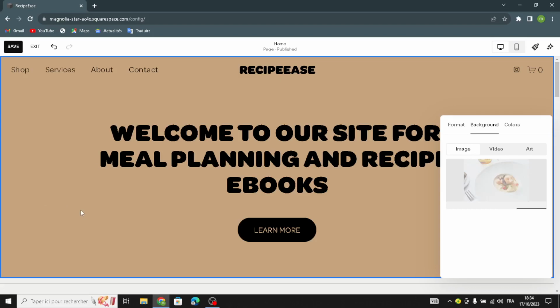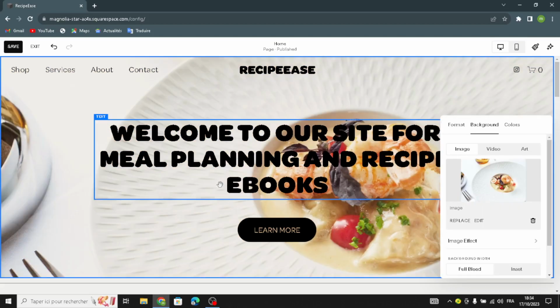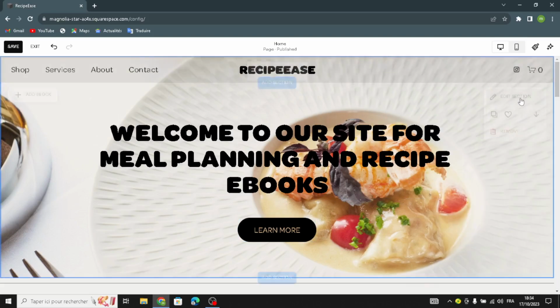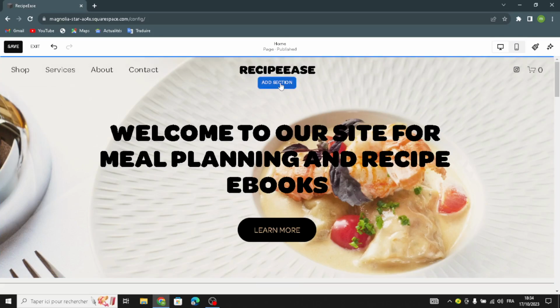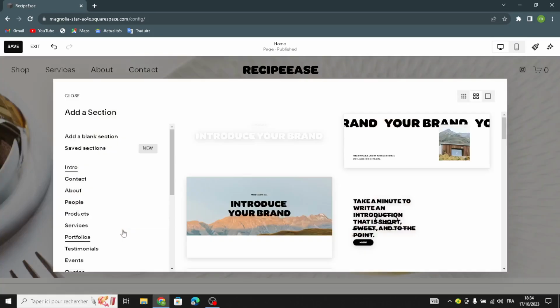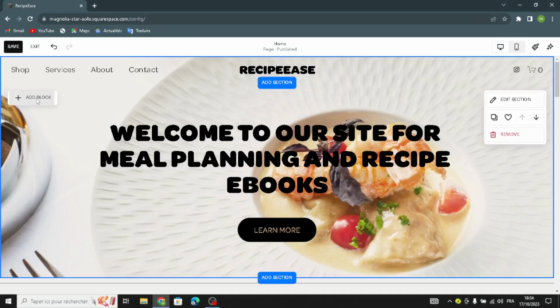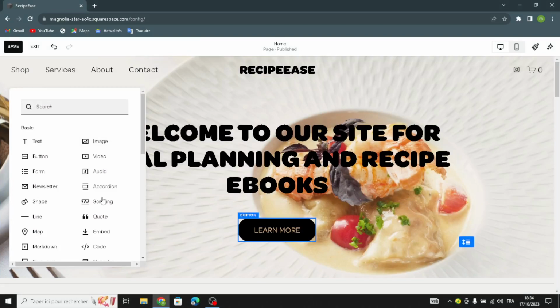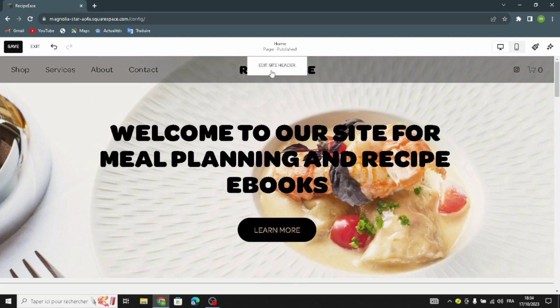You can choose any image you want to make your site fit your business and your taste, to make your site look better and attractive. If you want to add something on your homepage, just click here and you can select what kind of sections you want to add on your homepage. Okay, also you can add anything on your section, image or video or button or text, whatever you like.